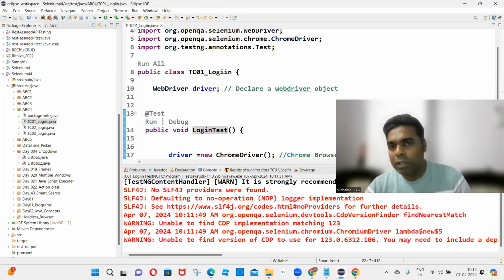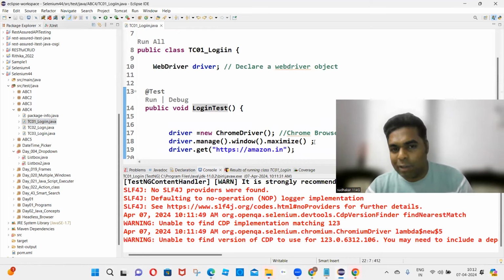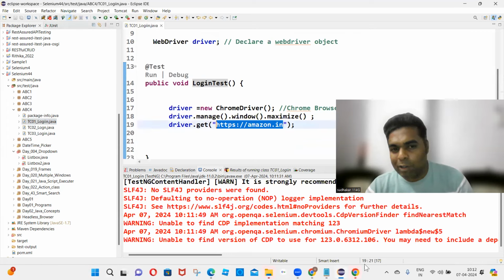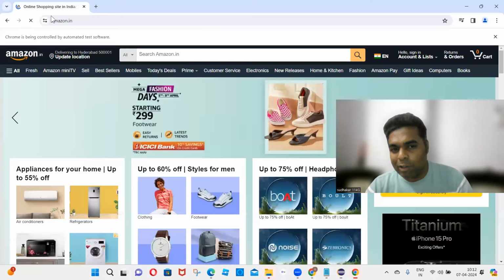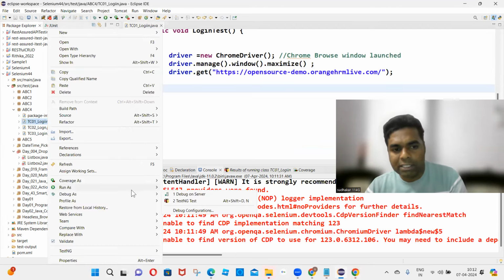Okay, so in today's class, what we understood is how to launch a Chrome browser, how to maximize the Chrome browser window, and how to launch a website. Like this, suppose you give the Orange HRM application URL, you need to specify the Orange HRM application URL, and I'm saving and again doing run as TestNG test.